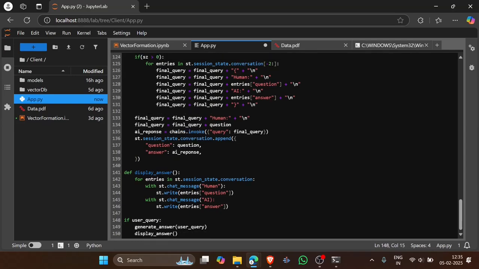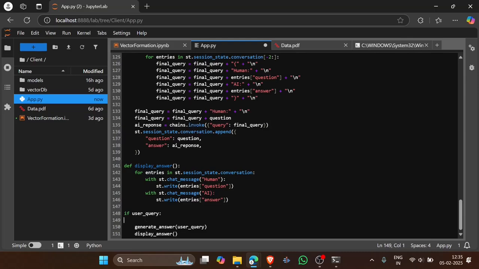Now let's also add one spinner here, a loading spinner, which will run till we are generating our answer using the user query. So with st.spinner, let's name it generating, and we will run this till we are generating the answer.